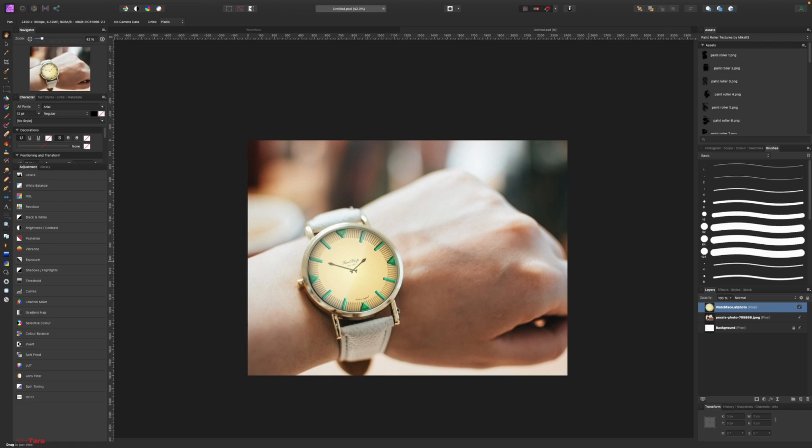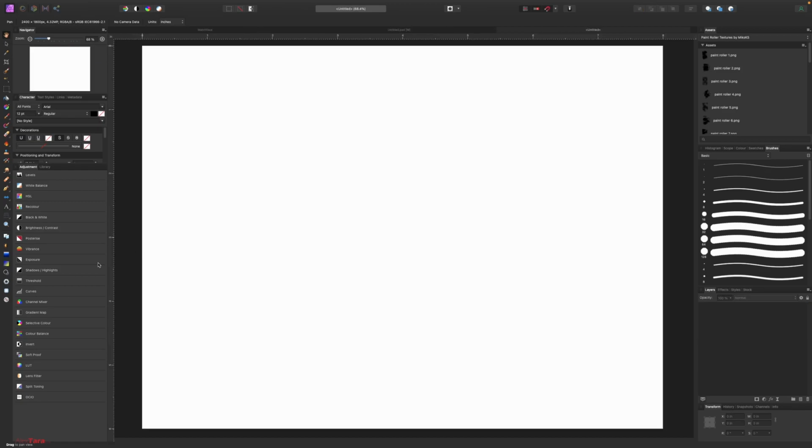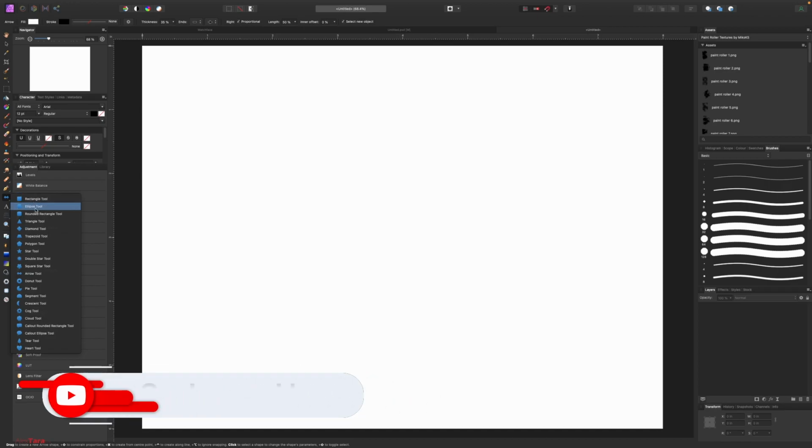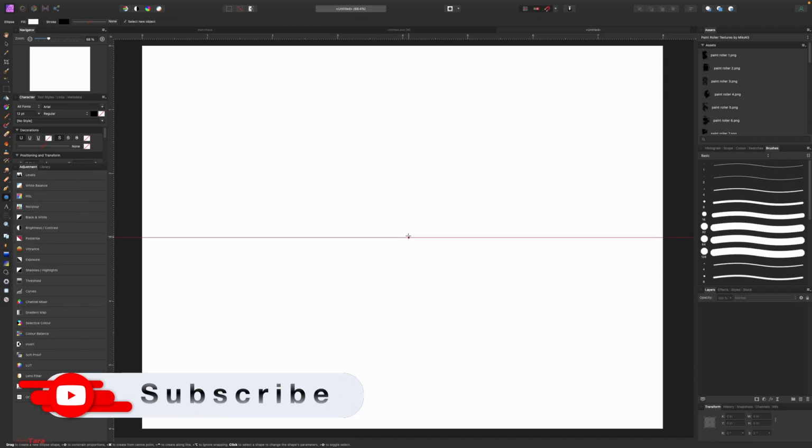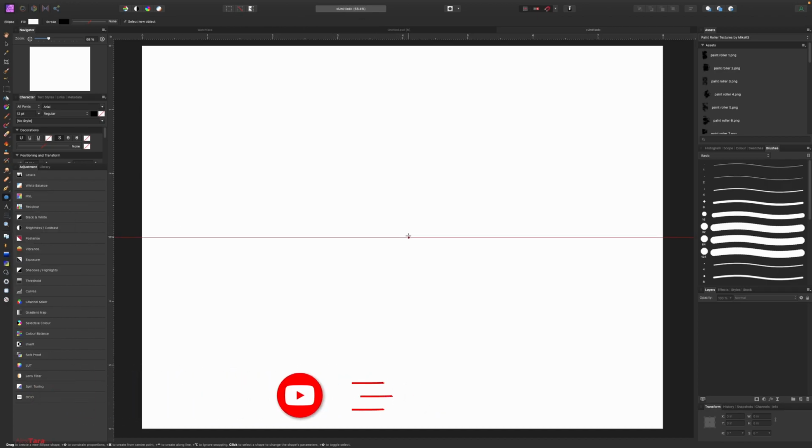In this lesson I'm going to show you how to create a watch face. Let's create a new page. Let's start first of all with our object. Everything that I do here can be created also in Affinity Designer if you have it. It's going to be a vector-based watch face.